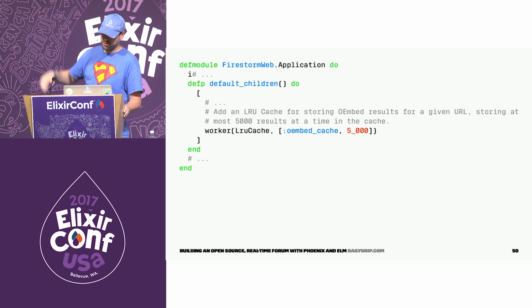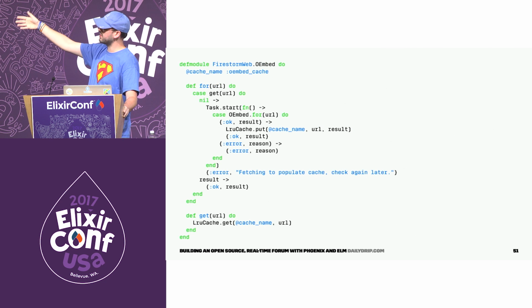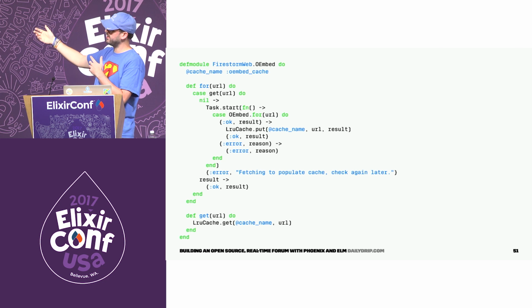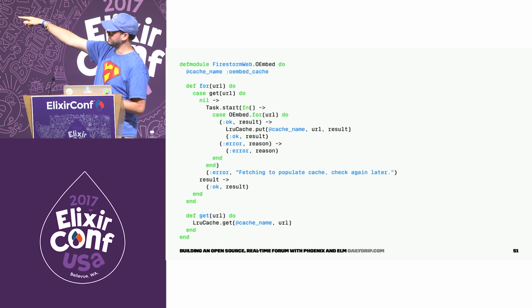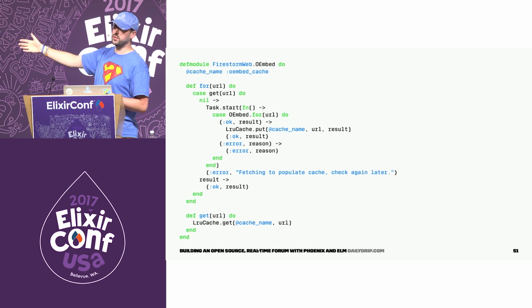I just start a worker. I say it'll hold 5,000 results. And then I write a module that wraps the existing OEmbed thing with the same API and just checks the cache. So if a URL isn't in the cache, we say, hey, there's no OEmbed data for that. But then we immediately kick off a task in the background that's going to fill the cache.